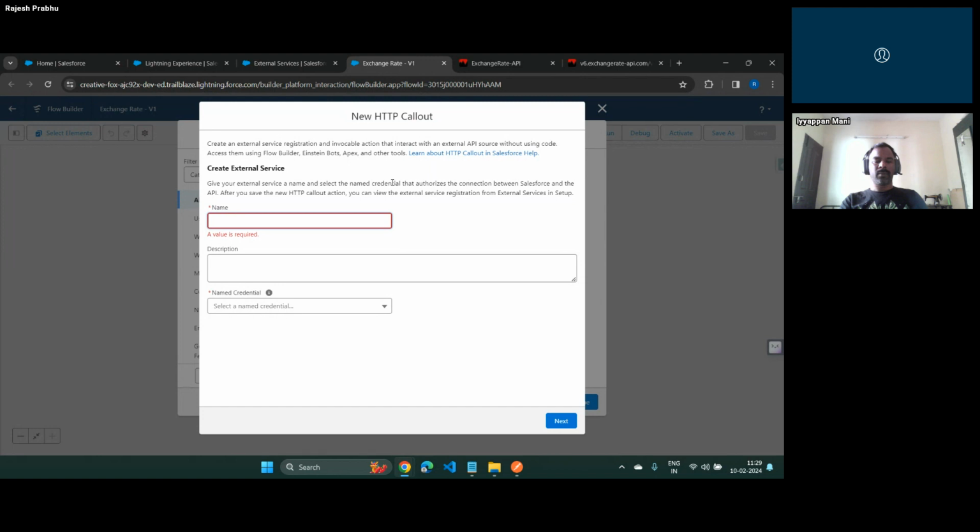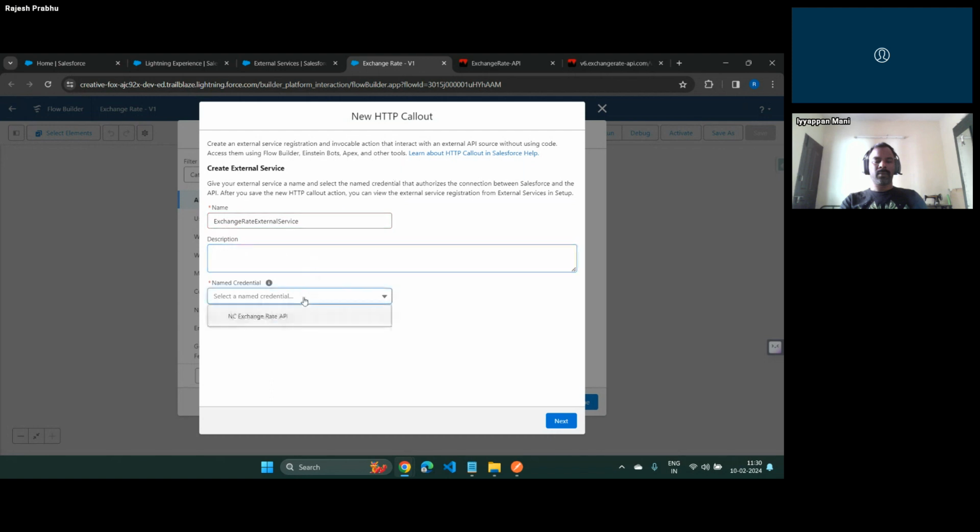Let's say this is my exchange rate external service. I'm not going to give any space here because this is going to create a service and it will not accept any special characters or space. So no space. And this is where I map that named credential. Remember, in the previous step we created that. Just map it, and you can see the URL automatically appears right here. As I said earlier, we offload the authentication, URL configuration, everything outside of the flow, and back in the flow, we just focus on our automation. That's all it is.